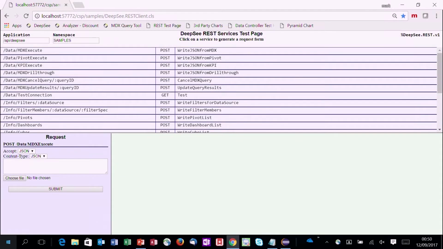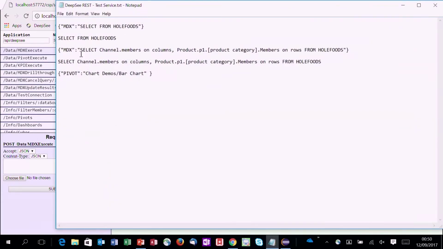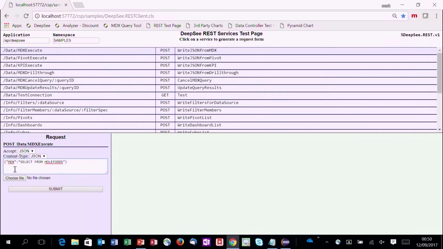You'll have this yourselves, and this gives you a list of the different APIs available, or rather the different services available. And you see that some of them are data services, some of them are info or metadata services. So what I'm going to do over here is start off by firing in MDX execute. And this MDX execute is going to require a JSON object, which looks like this. And we're going to paste this in and explain to you what it means.